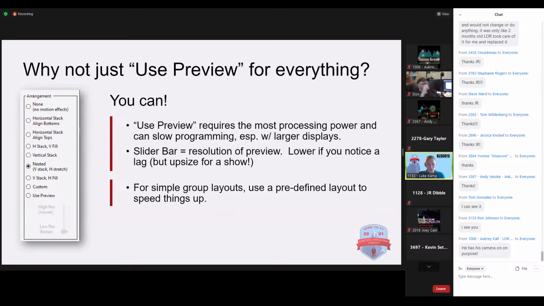The challenge with use preview is it requires the most processing power and can slow your programming, especially with larger displays. So if you use AC with groups with AC channels and you have a couple hundred, it's probably no big deal. But if you're working with more than, I would say, 500 pixels, you're going to start noticing your computer start to bog down, especially if you get to some high speed effects. And so perhaps another arrangement will allow you to do that quicker.